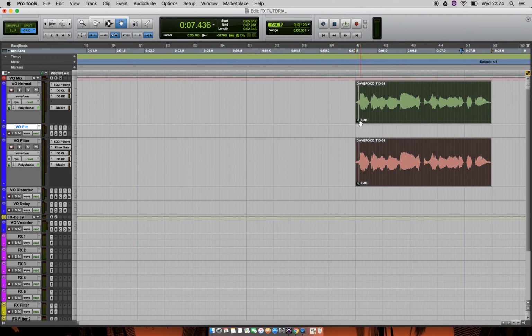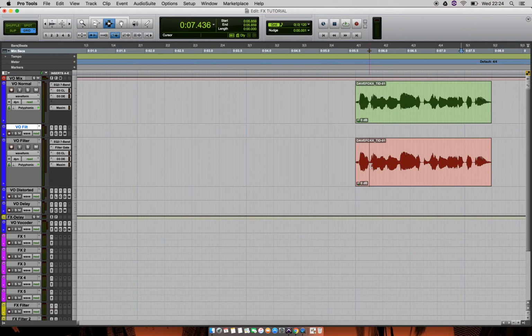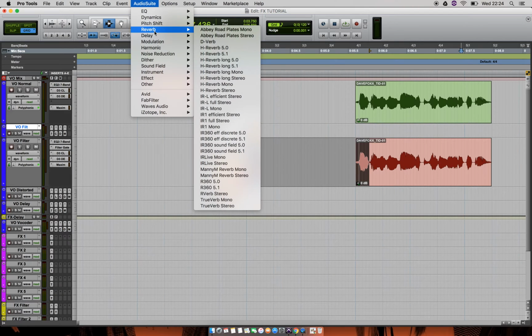And as you can see, the sync points are on there. So I'll just pick the first syllable here. I'm going to use a bar. Go into the audio suite.